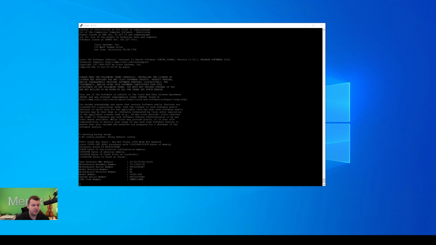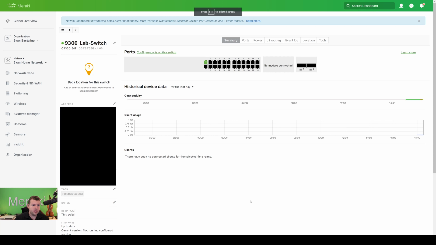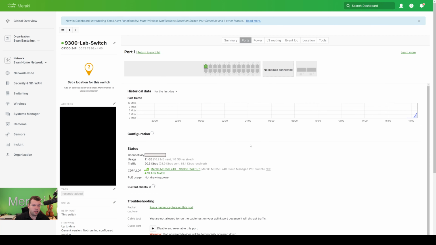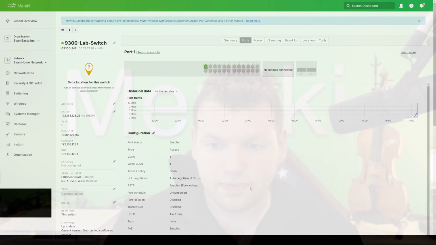So now that this is done on our side, we're going to transition back over to the dashboard, and you will see that this switch comes online. It's a 9300 24-port switch. We have our uplink enabled, and from here, if I were to click that uplink, you could see that we can edit those ports because it is in management mode on the Meraki dashboard. And that's it. That's how you monitor and manage a Cisco switch in the Meraki dashboard.